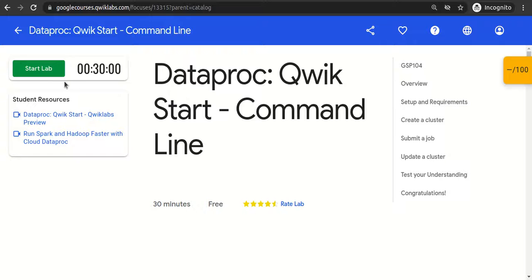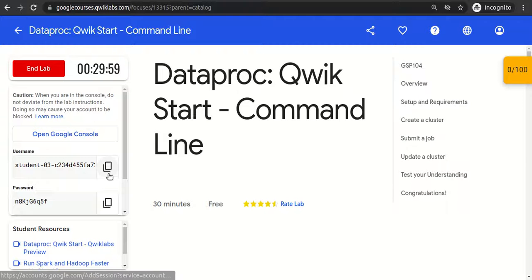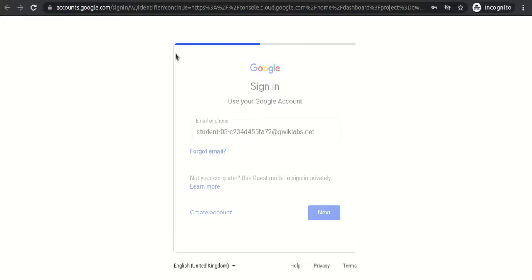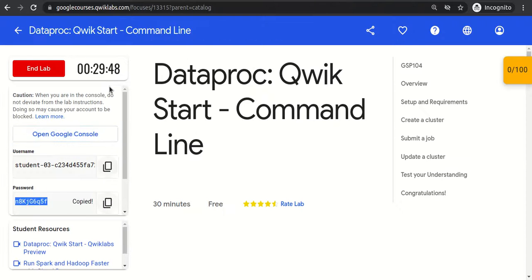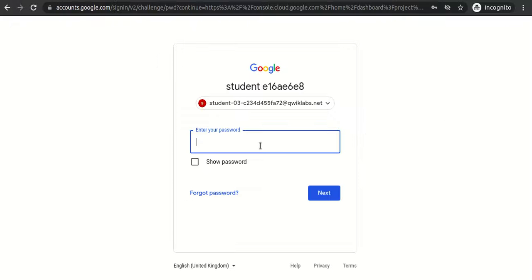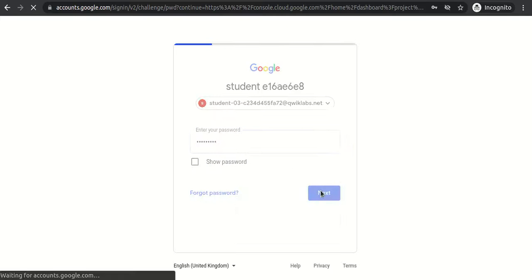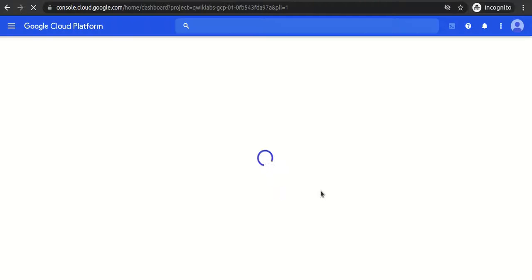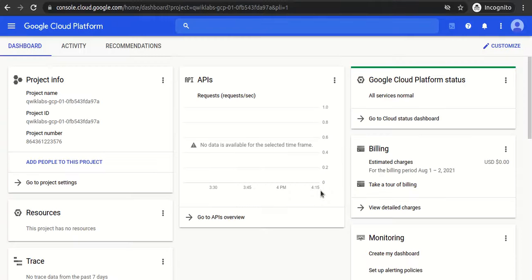Okay, so let's start the lab. I just click on the start lab button, copy the username, open the Google console, next, copy the password, next. Okay.